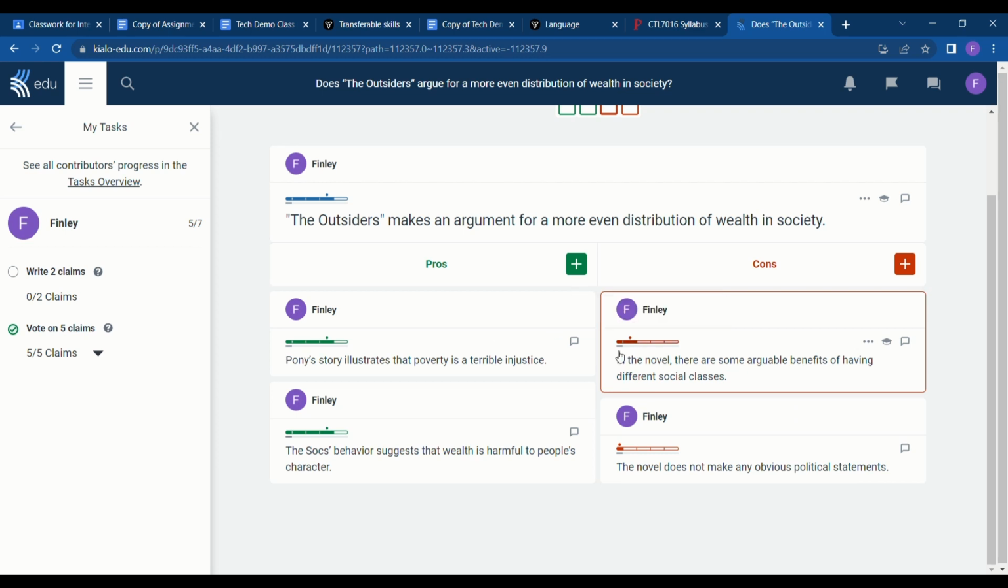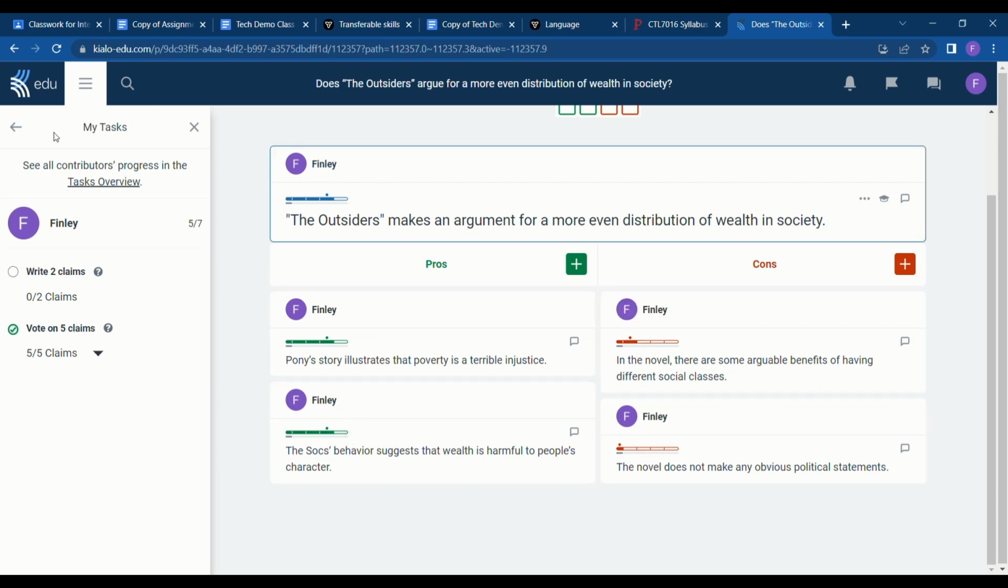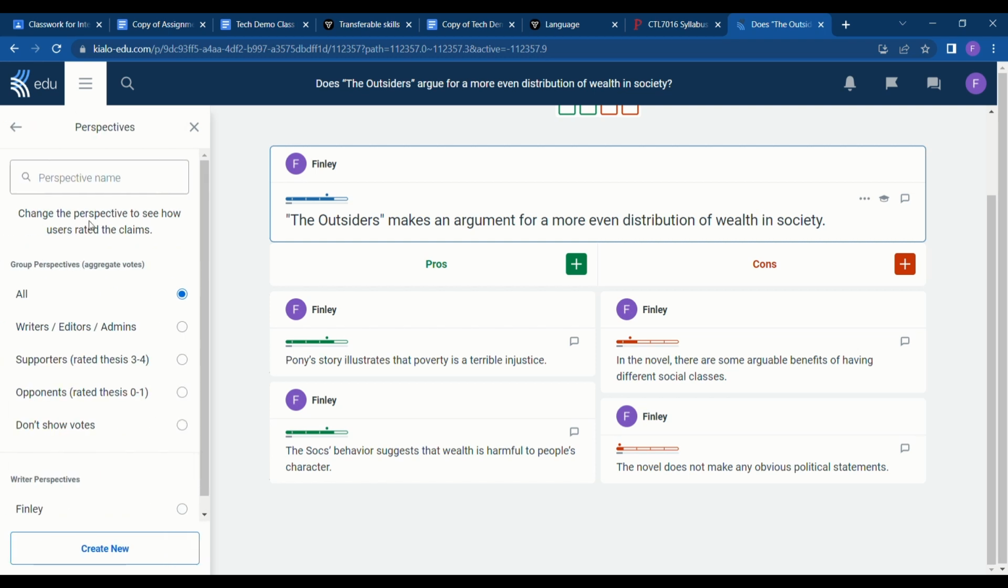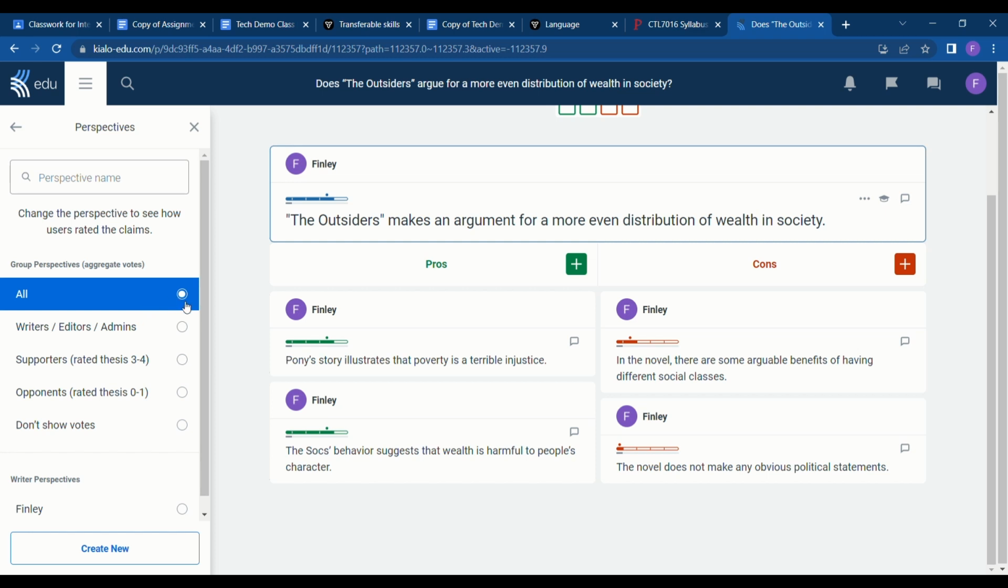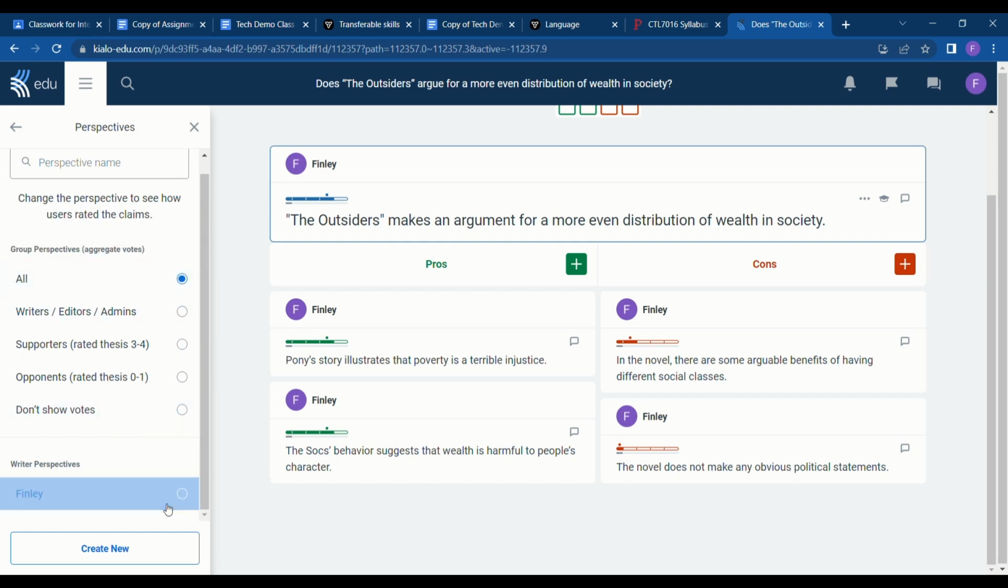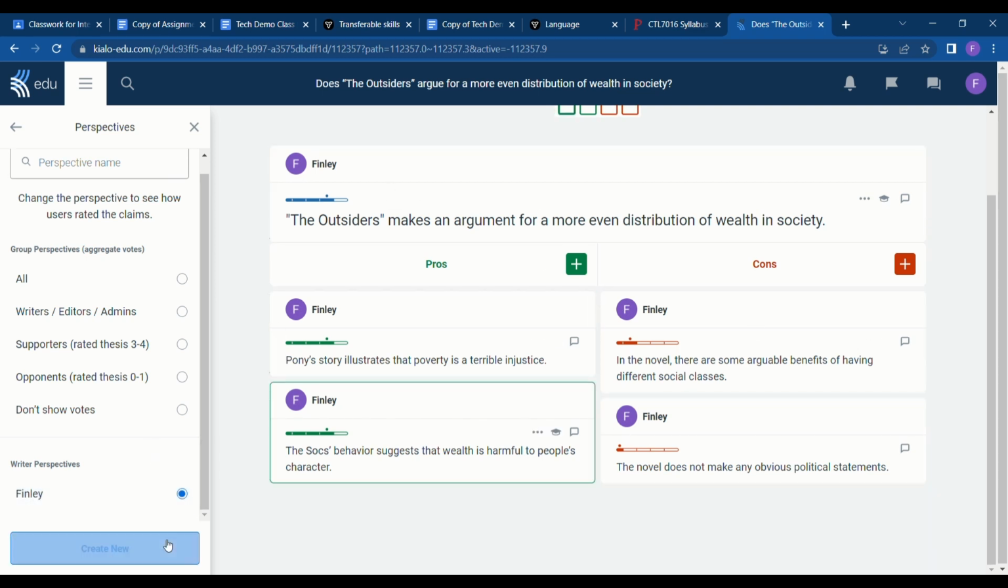When we voted, right now I'm just seeing the votes that I have made, but I could also choose to view different perspectives. So if I go to this sidebar, you see I just click that, I click perspectives. Right now I'm seeing all, but there's only one person that's voted, me, right? I see writer perspectives, and there's only Finley so far. But if I had a lot of students, there'd be all these other perspectives. And as an instructor, I can decide whether or not the students are anonymous. So maybe they see each other's names, maybe they don't. And I can choose whether they're able to see everything that I see.